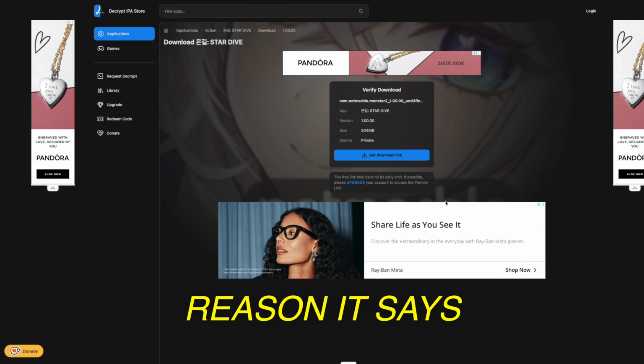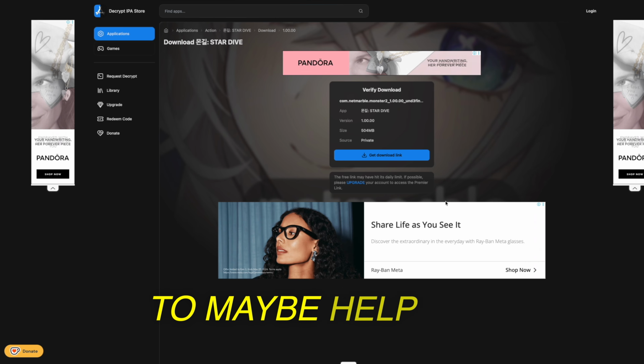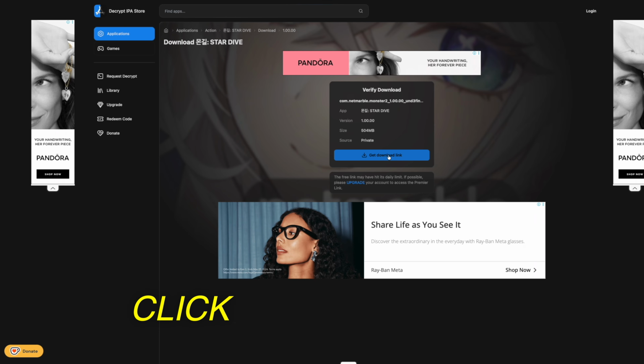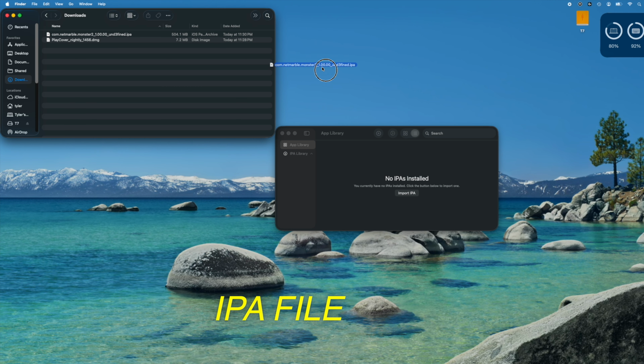Also, if for some reason it says you're using an ad blocker, but you know you're not, I got a video on a way to maybe help you with that in the description. Then click get download link, download. Then back in our downloads folder, click and drag the IPA file into Playcover.